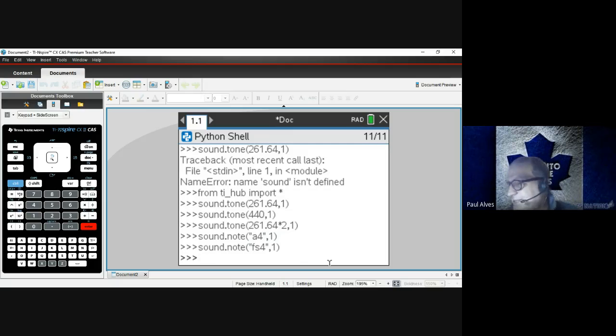So now that I've shown you a little bit around that, another thing we can do is play a scale. Remember, the next note after middle C will be middle C multiplied by 2 to the exponent 1/12. So if I wanted to, let me grab this command, multiply 261.64 by 2 to the exponent.